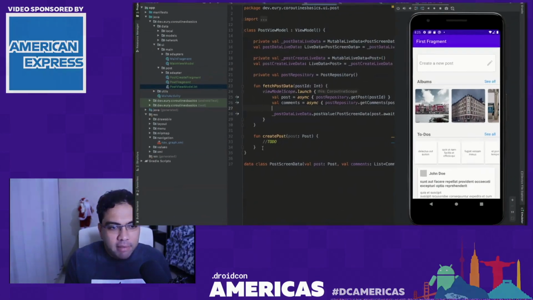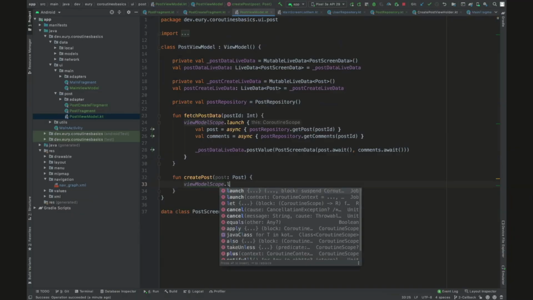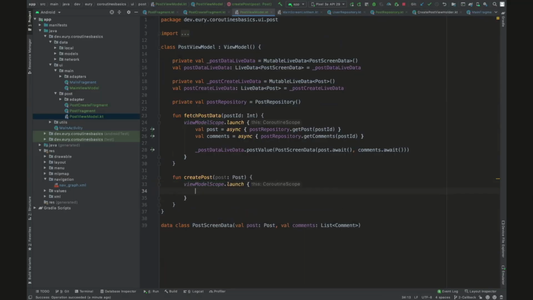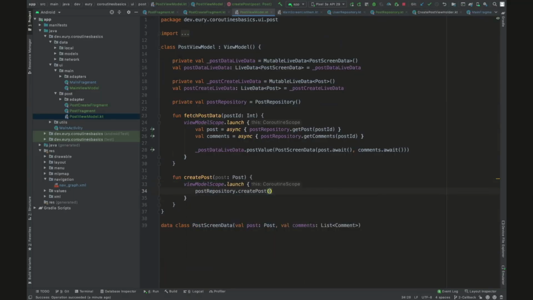So here we have a create post, and we can do this. We don't need the async anymore because we are not waiting for the result to do something else. So here we are using our view model scope to launch a new coroutine, and we can just call the post repository directly, create post, and just pass a post, right? And that should be good.